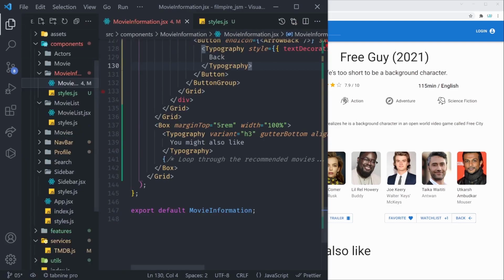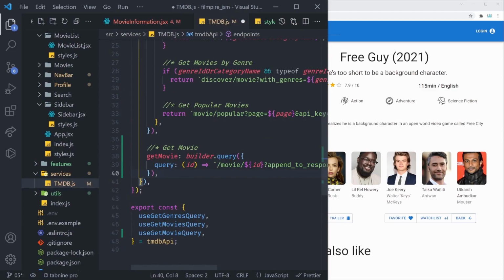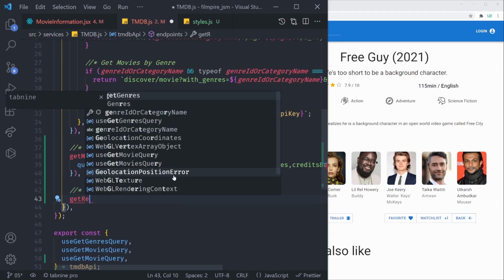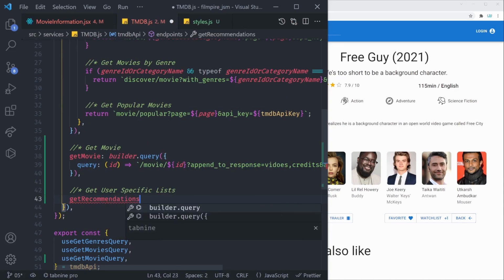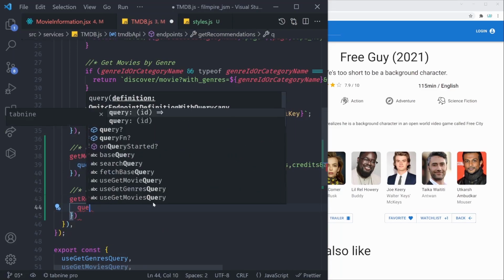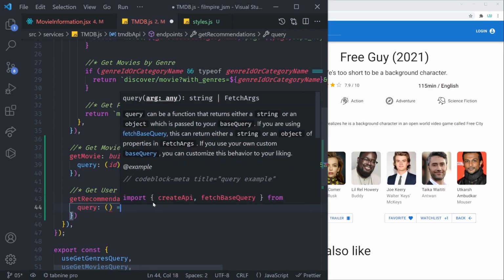So let's go ahead and go to our services, TMDB, and below this movie, we're going to write a new comment that's going to say get user specific lists. Our first list is going to be the recommendations. So right here, we can say get recommendations. That's going to be equal to builder.query, where we have an object. And inside of there, we can say query is equal to, and then we're going to have a callback function as we always do.